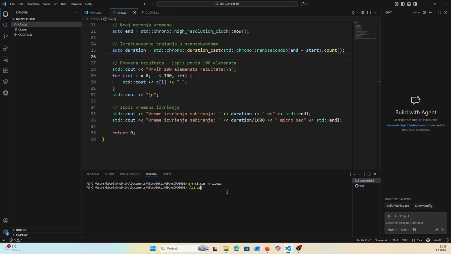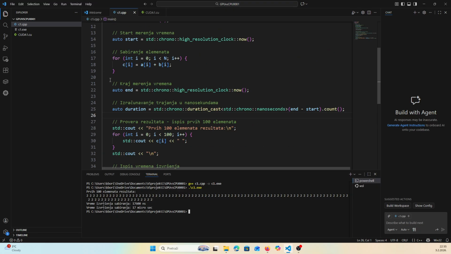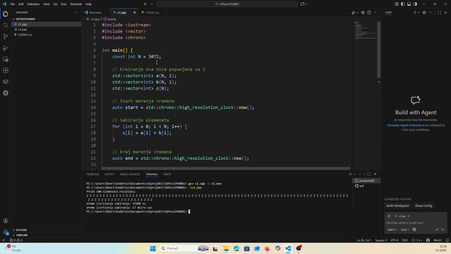C1 dot exe to execute it. Yep, there you go. And we have 17,600 nanoseconds for the execution on one single core, or almost 1800 microseconds. So on the single core for a small number of elements, in this case, it is going very, very fast, which is obvious. But let's see our brother CUDA core.